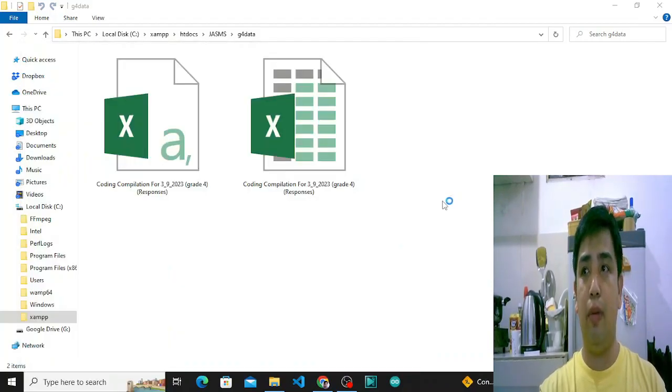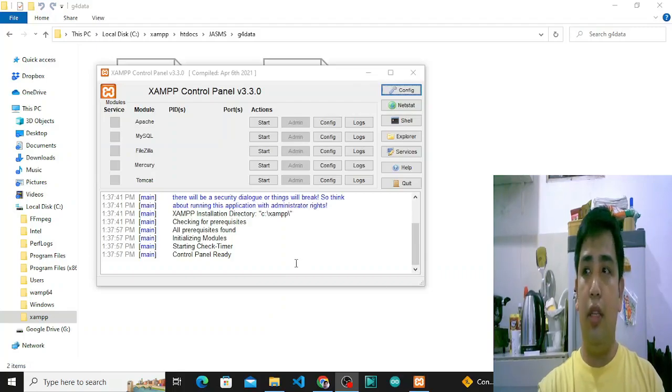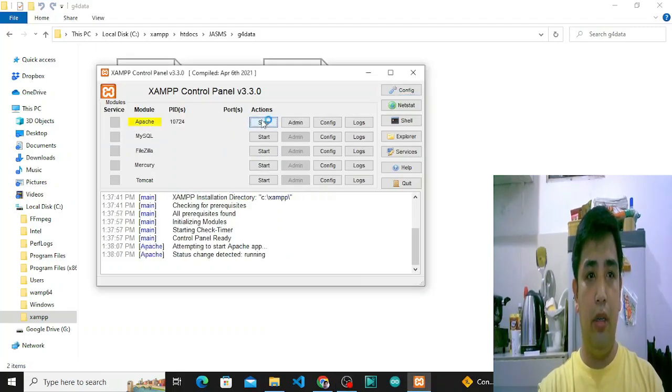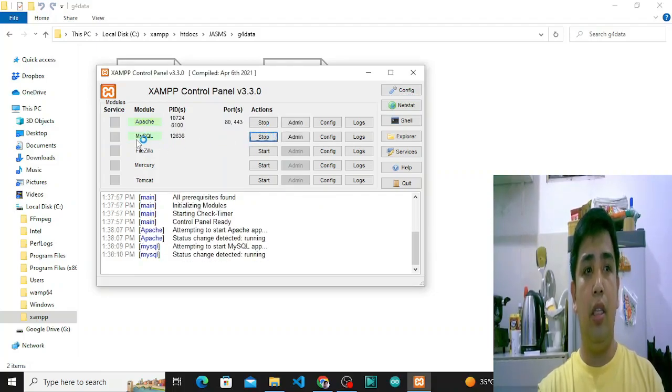We run this program. So I'm opening the XAMPP control panel by now. So let's just wait. So this is the control panel. You have to start Apache and MySQL. So MySQL is the one that controls your database.